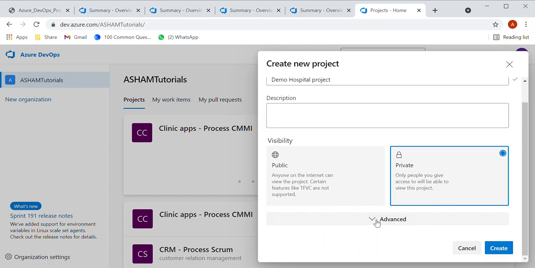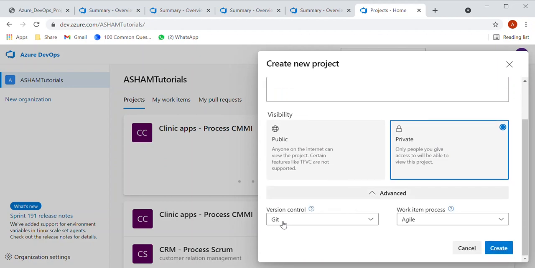Then click on the advanced option and you will find two other things. One is the version control, and Azure DevOps provides two types of version control. One is Git, so you can select Git, or Team Foundation. TFS was renamed to Team Foundation Version Control. So you can choose either one. I will just leave it as default. I'm not going to cover this area in detail.